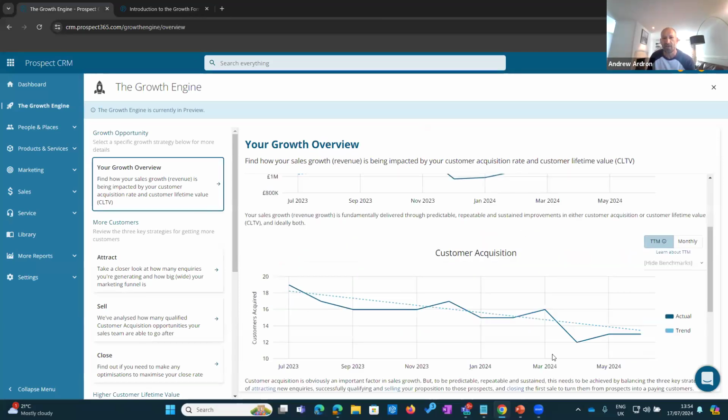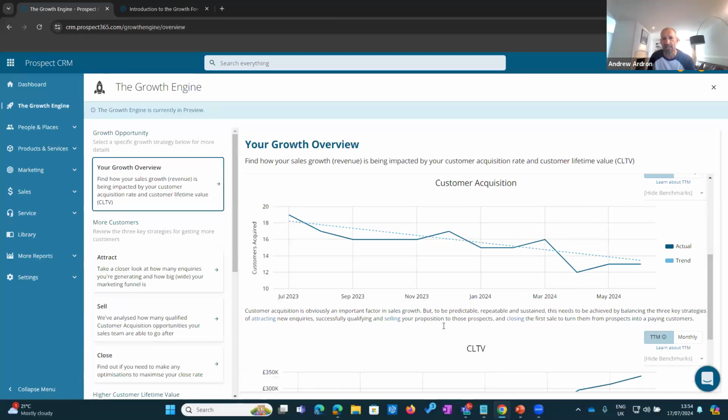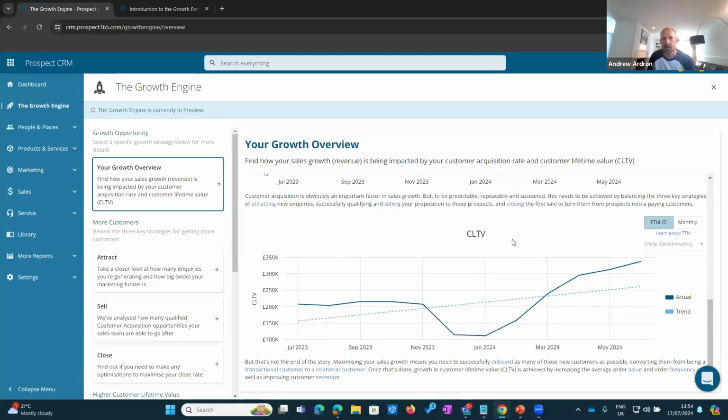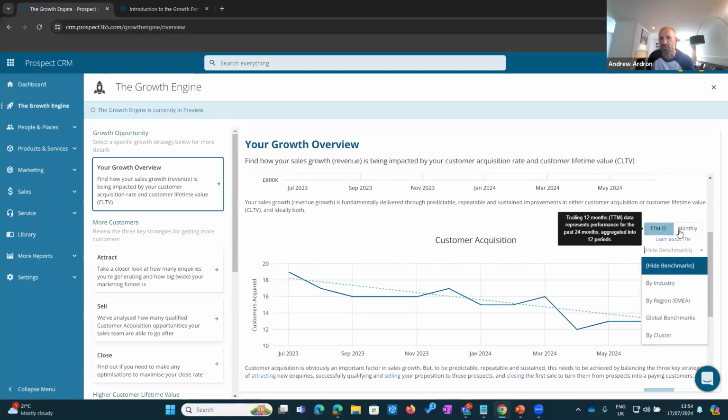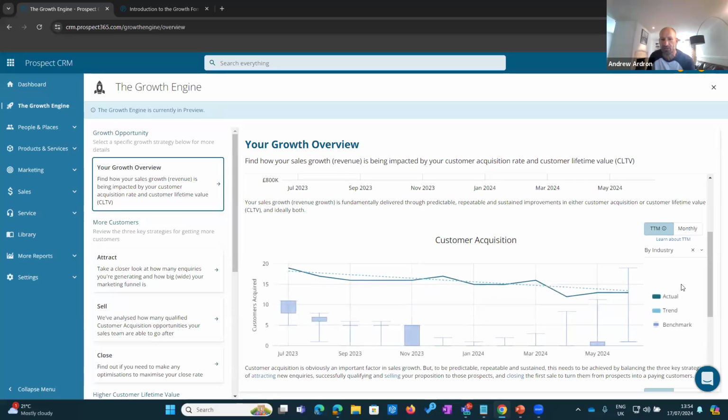So this is our revenue, customer acquisition trends, and customer lifetime value. And you can see that each of these charts has got the actual trailing 12-month figure in the dark blue. It's got a trend line in the dotted light blue. And obviously these are the trailing 12-month periods over time. And on the right-hand side, as well as being able to switch between trailing 12 months and monthly, you can also turn on the benchmark. So I can turn it on by industry.